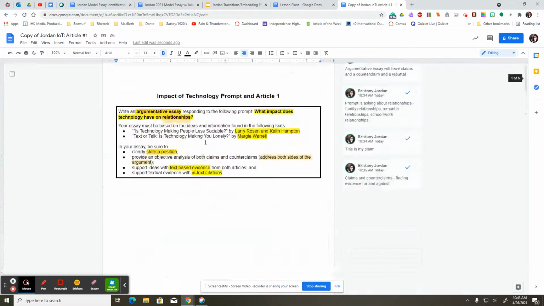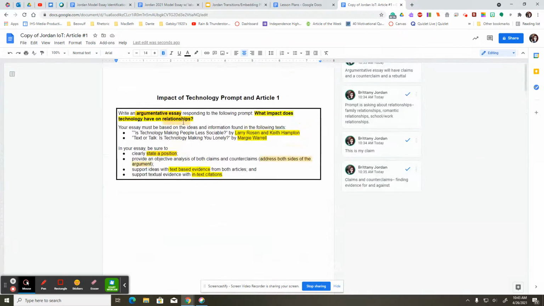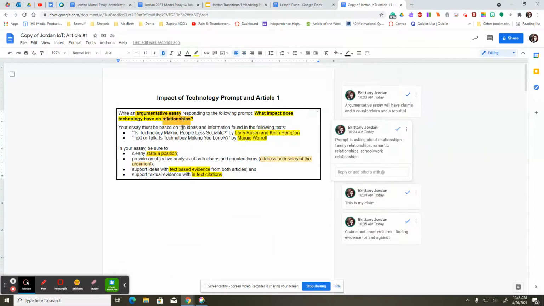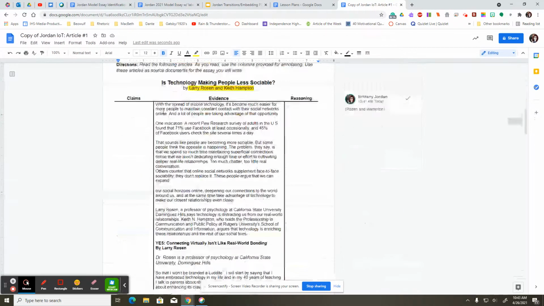And remember, our prompt here is, what impact does it have on relationships? So does it make us have better relationships, or does it hurt our relationships? So it says, with the spread of mobile technology, it's becoming much easier for more people to maintain constant contact with their social networks online.